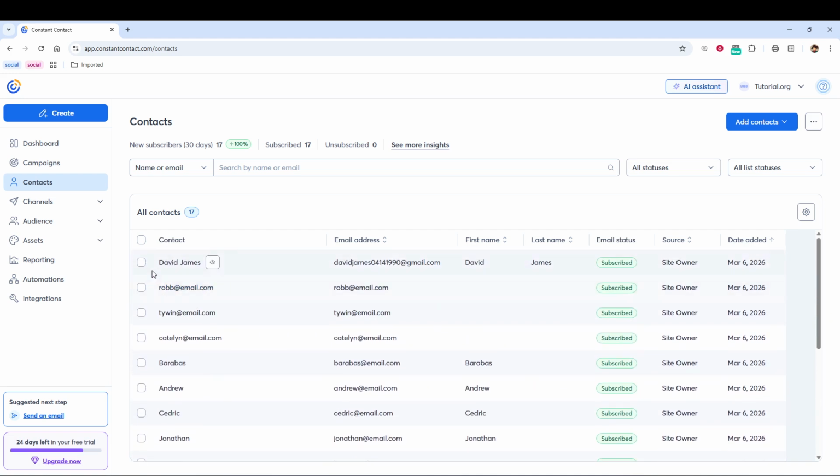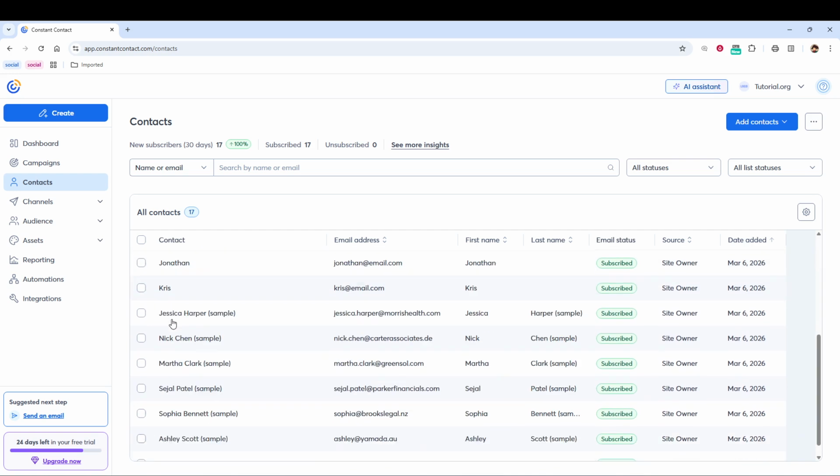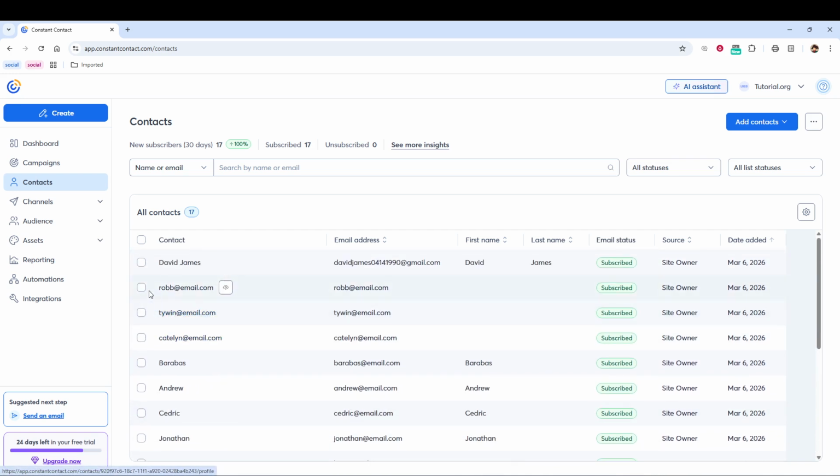Next, find the person or people you want to remove from a list. If your list is long, you can use the search and filtering tools on the Contacts page to locate the right entries faster, but the key action here is selecting the correct contact record.